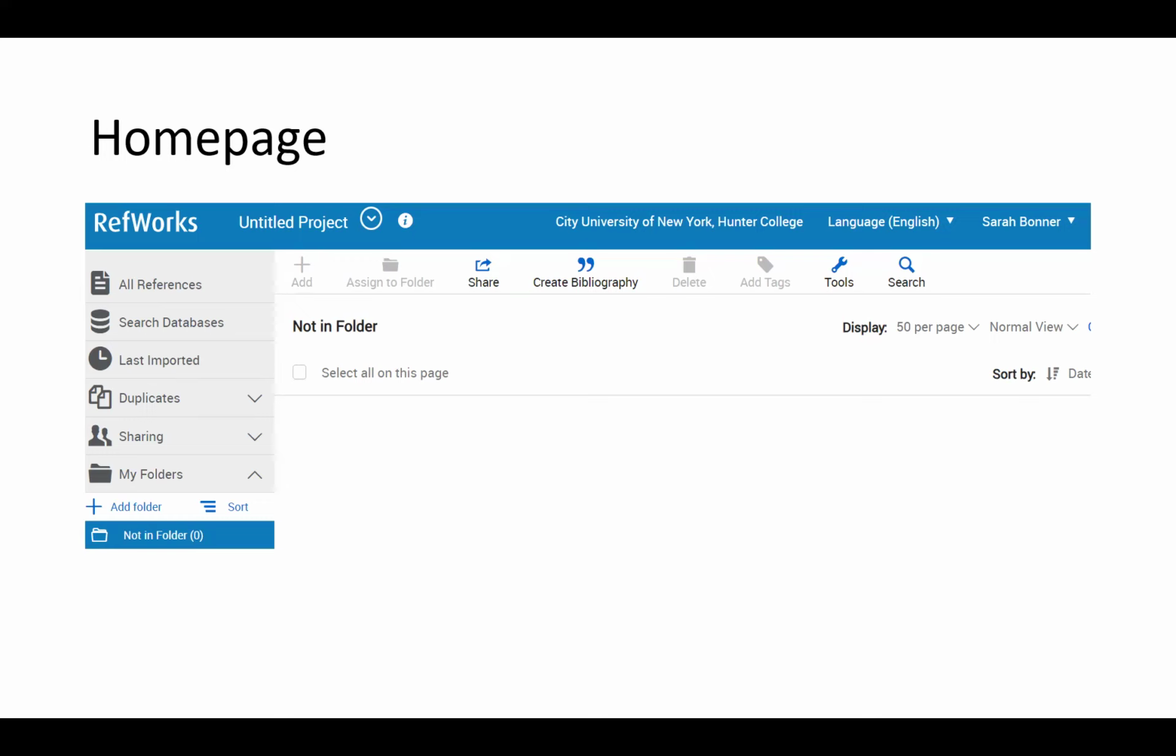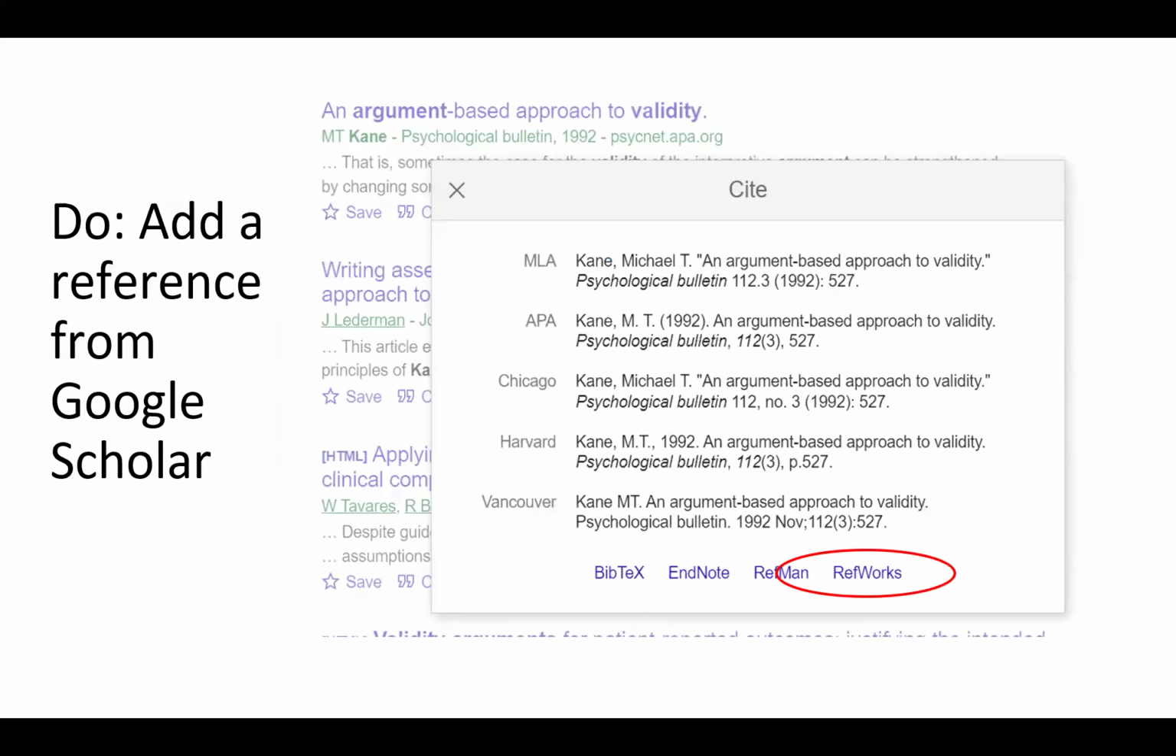Then you are going to start adding references. And I'm going to ask you to add references from a few different places. The first place is to add a reference from Google Scholar. So find a paper that fits your needs on Google Scholar, something maybe that you're already using in your proposal, and go to the cite button. Maybe you're used to just copying and pasting APA. Maybe you already do that, which is fine.